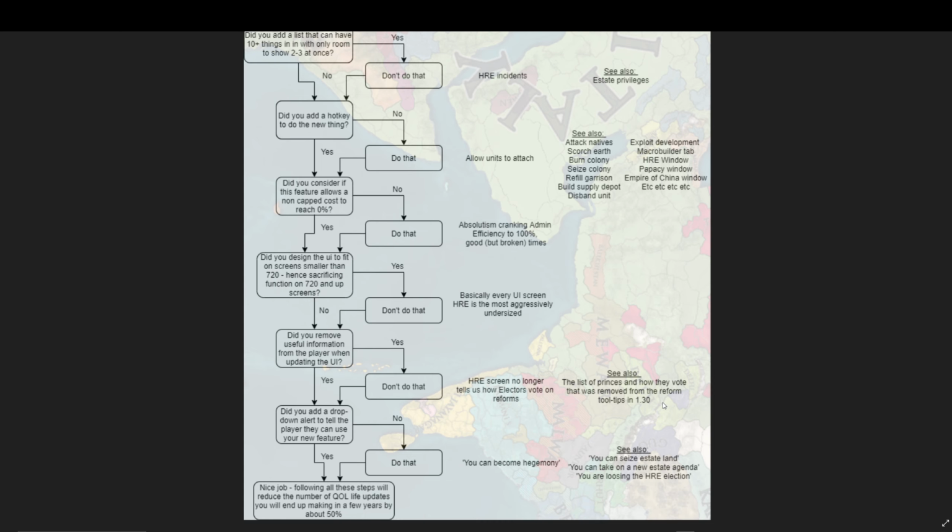The only way I can understand this is that whoever designed the HRE window for 1.30 didn't look at the previous one and say, okay, here are all the useful bits of information we need to retain, and make a list and then retain them, which is frustrating because it was a reform called Emperor, and it made the HRE Emperor screen dramatically worse.